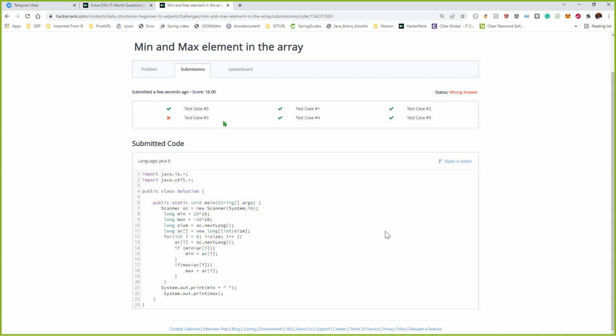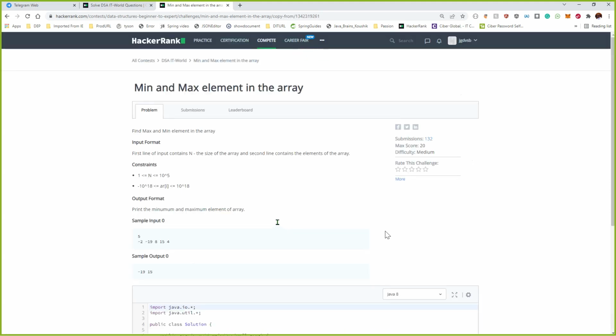Just to pass this test case 3, instead of taking 10 to the power 18, just remove that and take Long.MIN_VALUE and Long.MAX_VALUE. Like in long min equals, you can take Long.MAX_VALUE. Just quickly do that.